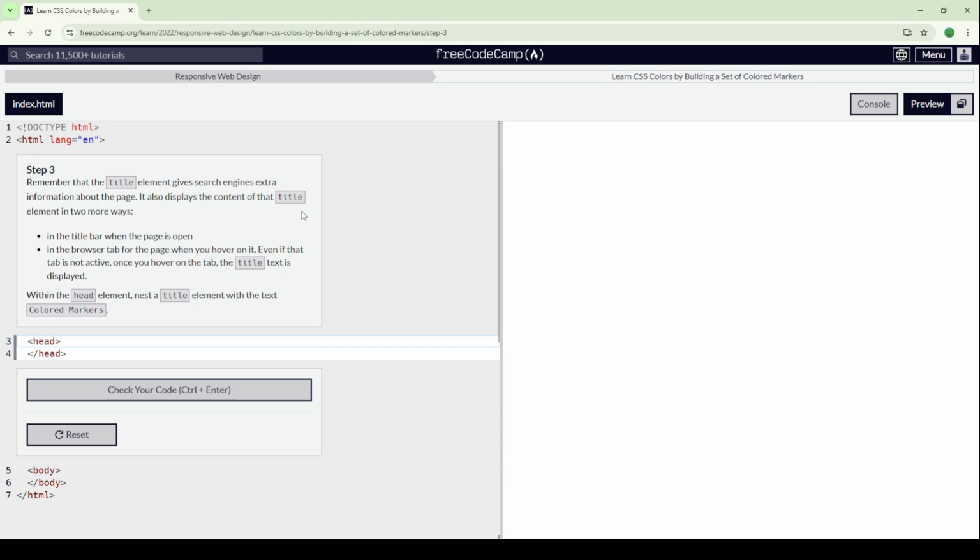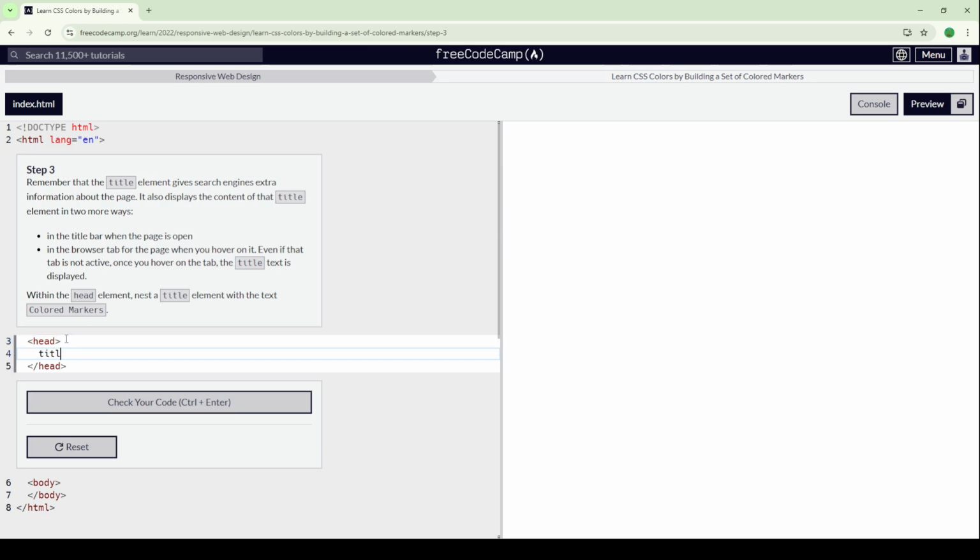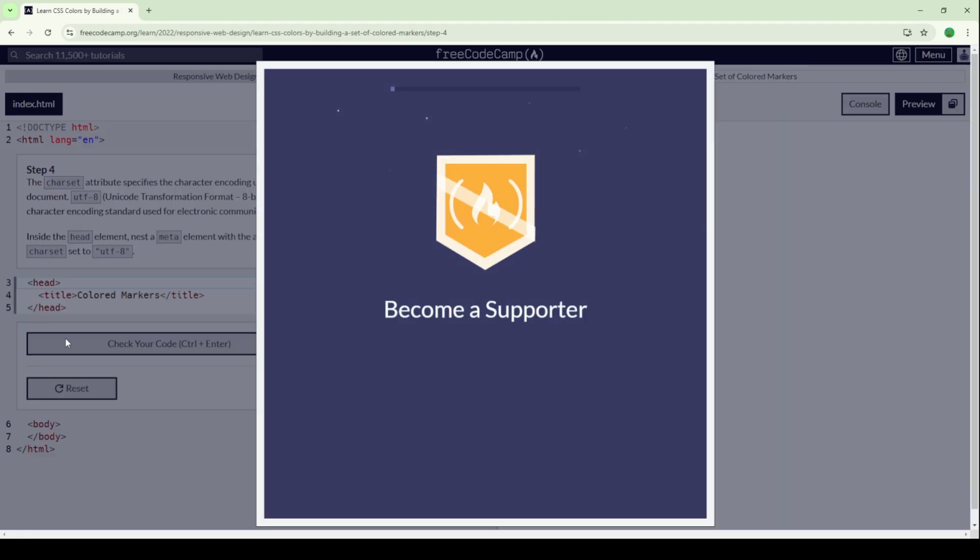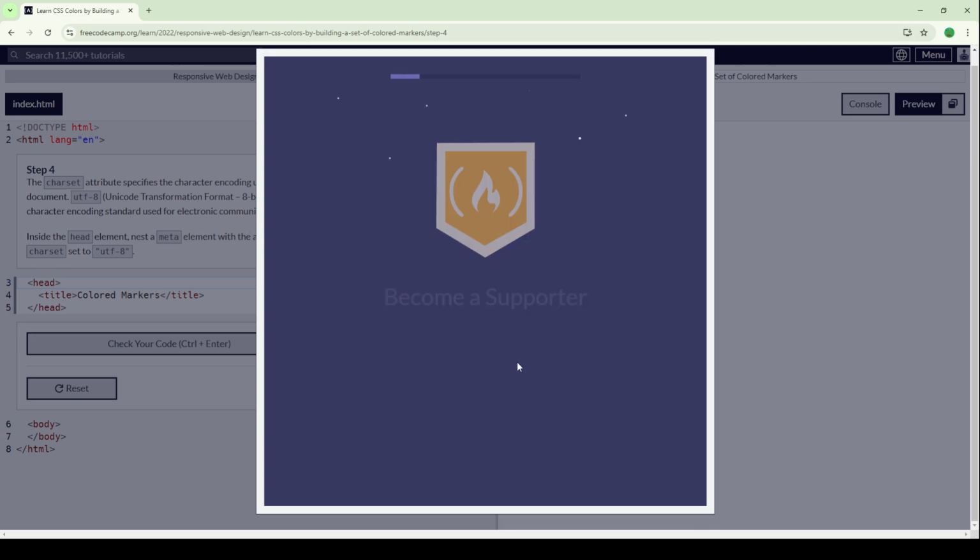Remember that the title element gives search engines extra information about the page, and also displays the content of the title in the title bar here and in the browser tab when you hover on it. Even if the tab is not active, once you hover on the tab, the title text is displayed. Okay, title, colored markers. Nice.